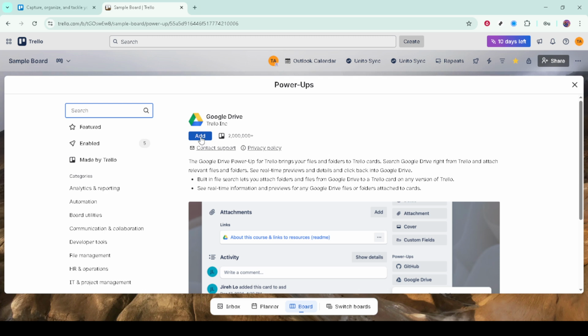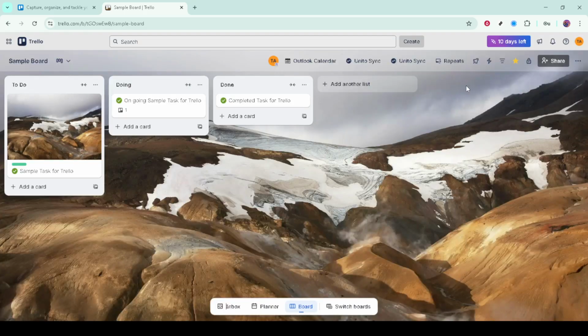On first use, you'll see a prompt to link your Google account. Click through to connect, select the Google account you want to use, and review the permissions. These permissions allow Trello to help you browse and attach files or folders from Drive. If you manage multiple Google accounts, choose the one that stores the files your team needs. When you're ready, confirm and allow.